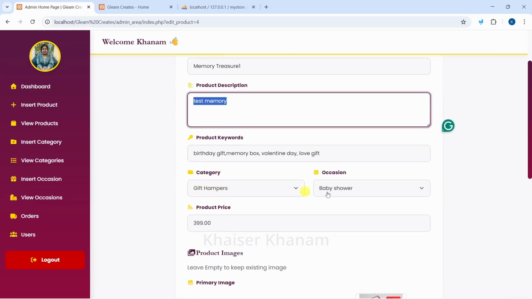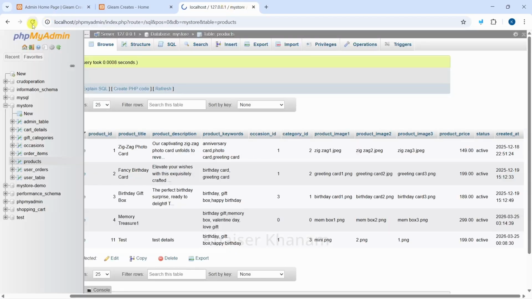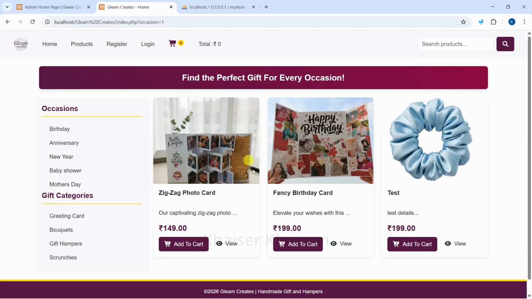I am having test memory, category is displayed, and this occasion is also displayed. Now I'm just going to refresh. Description is changed. Now it is having access to category ID and occasion ID.